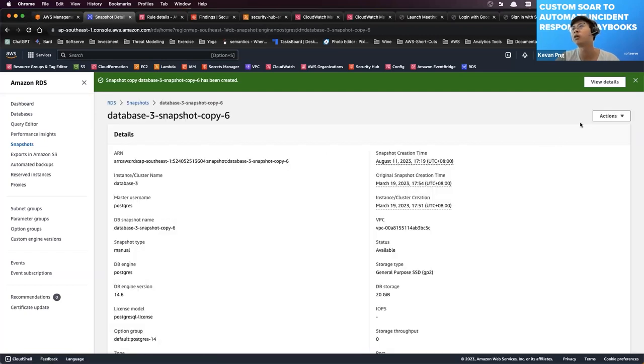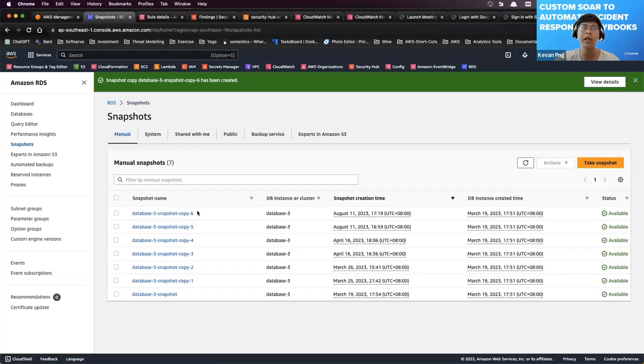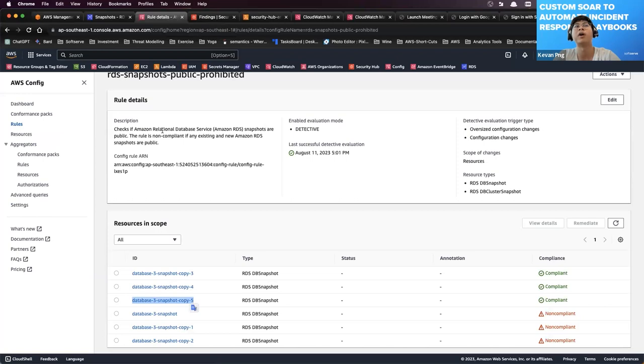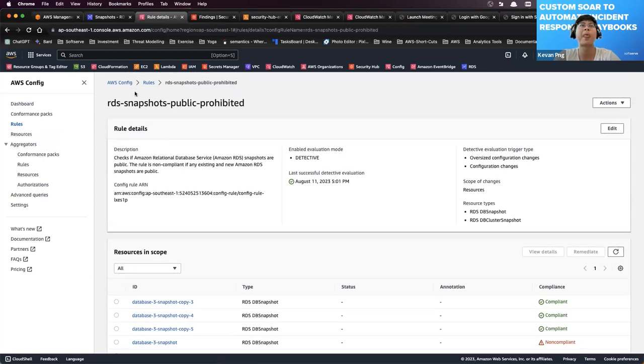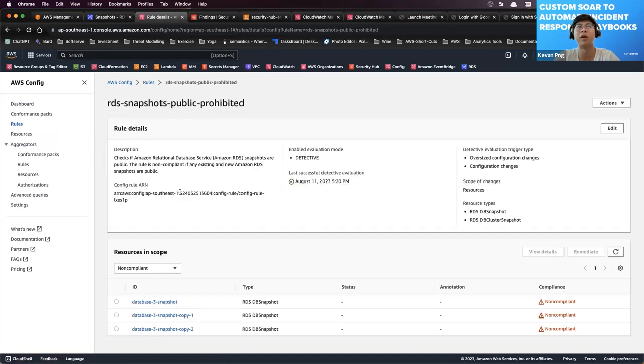We can have a quick look. Actions and share it again. I can see it's set to public. So the moment that any resource changes in AWS, if you have AWS Config recorded or turned on, and then you have a rule in your AWS Config that says that RDS snapshots should not be public, we can see that this rule will be run.